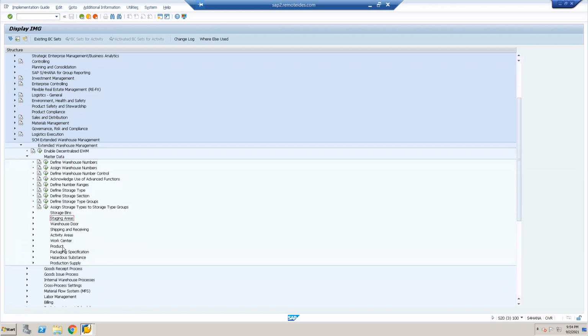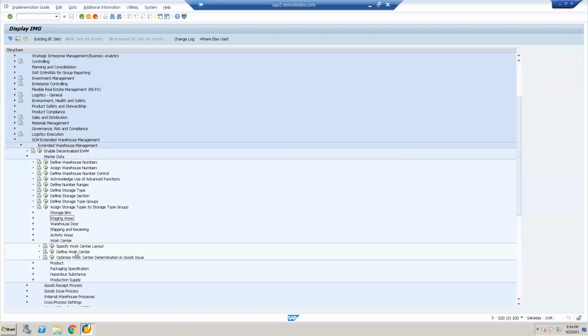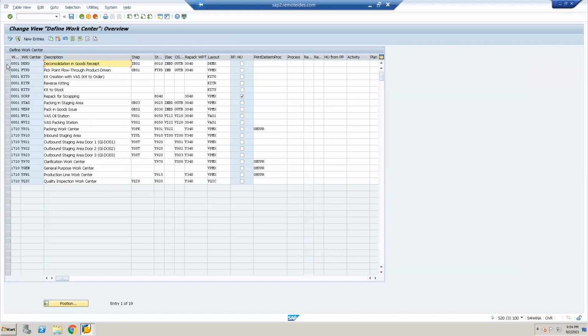Okay, and work center, we will create the work center, right? You had a question during the demo, you asked me several times about the work center. So like that, we can create the work center, say for the deconsolidation. This is my work center, and this work center is tagged to my storage type 8010. Similarly, we have packing. This is my packing workstation, and it is tagged to 8030.